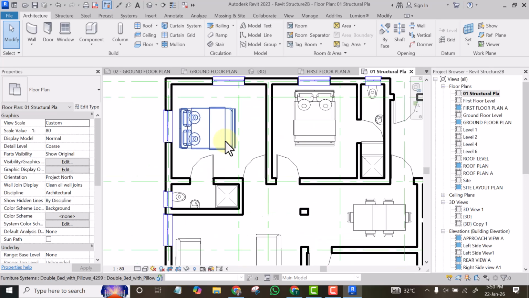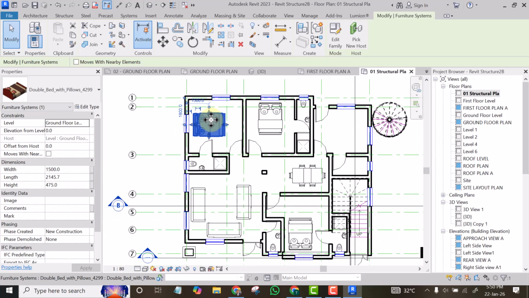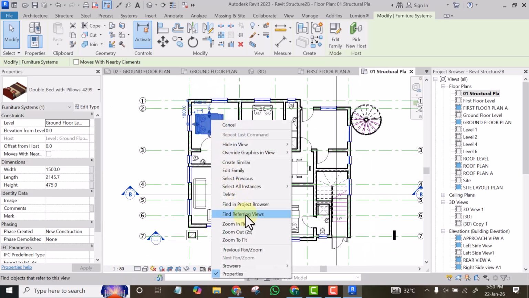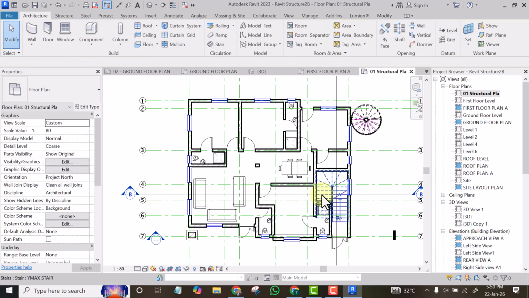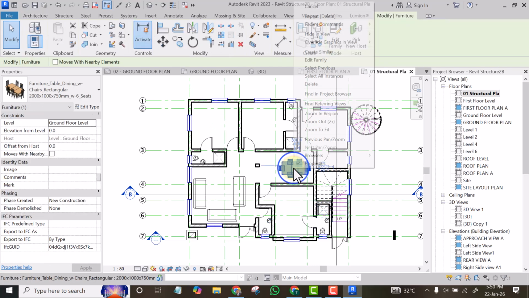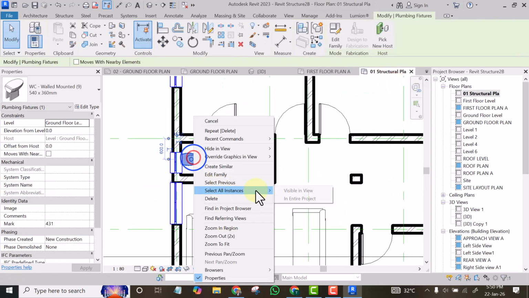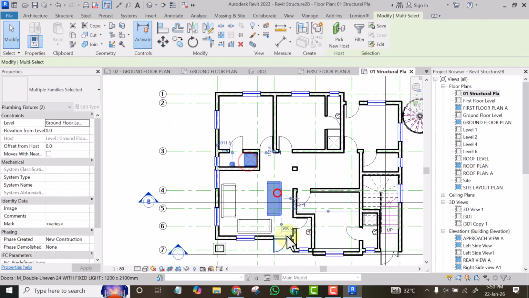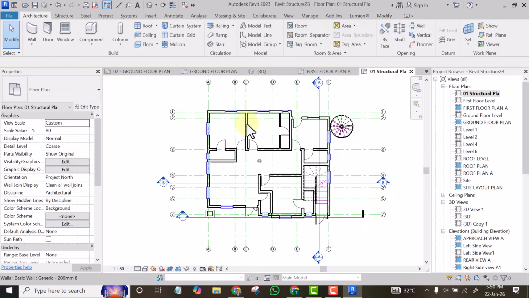Now I'm going to remove all these, select all instances in the entire project. I don't need them. So this one, select all instances in the entire project. Okay, so I have deleted them.